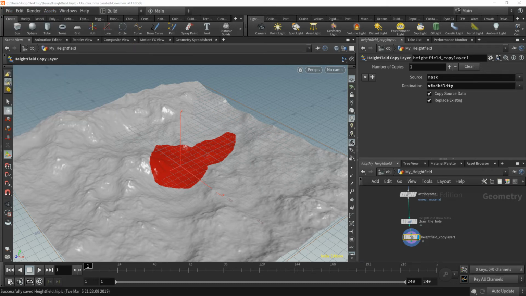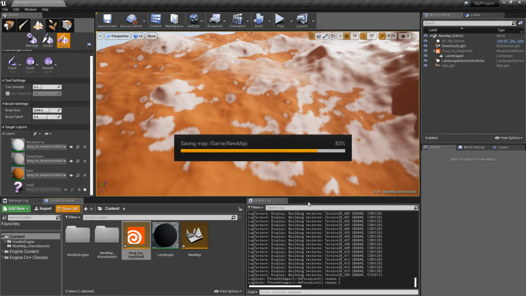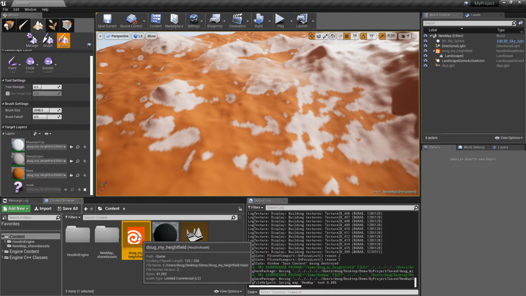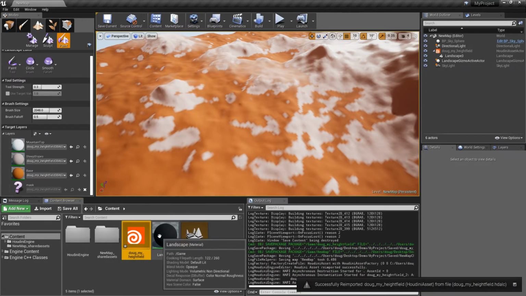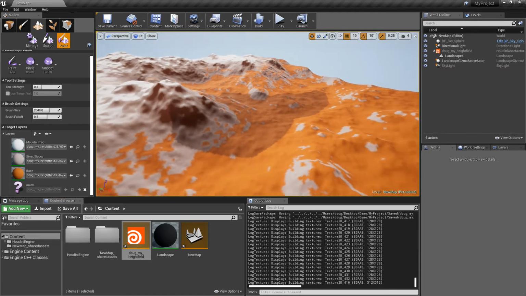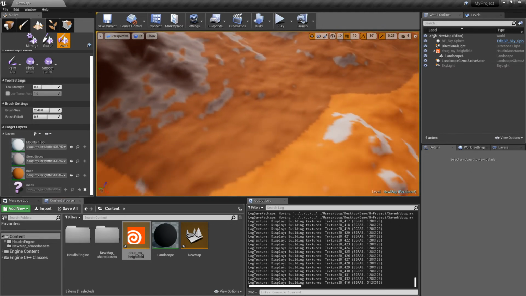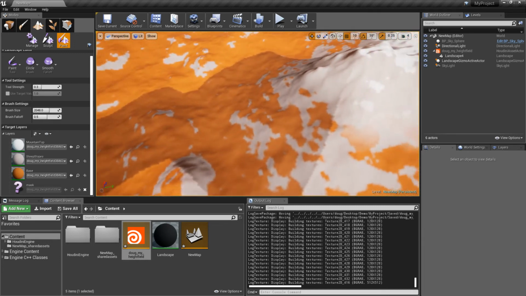Back to Unreal Engine. If you see me saving stuff like crazy, that's just because I'm a little paranoid. I don't know if you actually have to. So right click, re-import, or rebuild, I should say. So cool, you can see like something looks here like what I cut out, but it's not a hole.